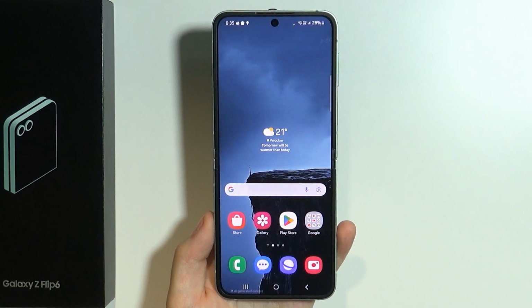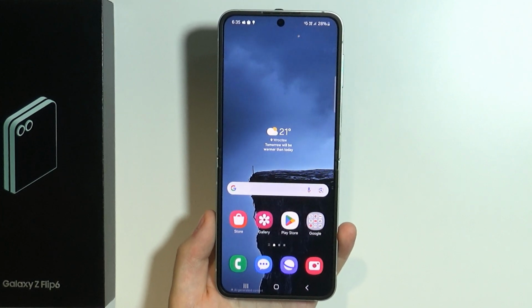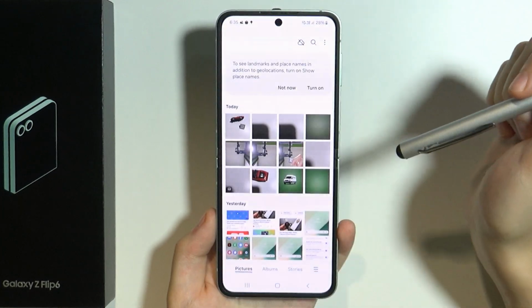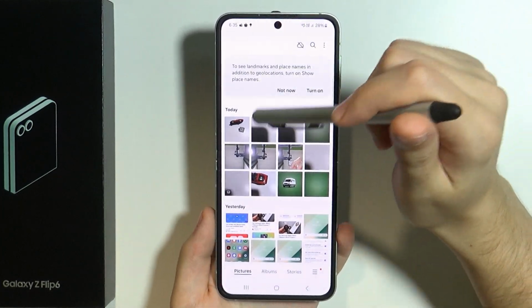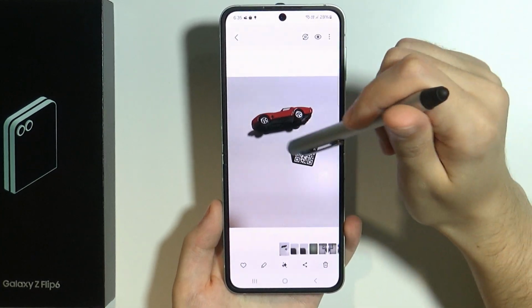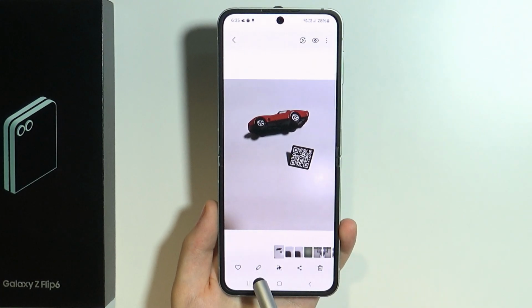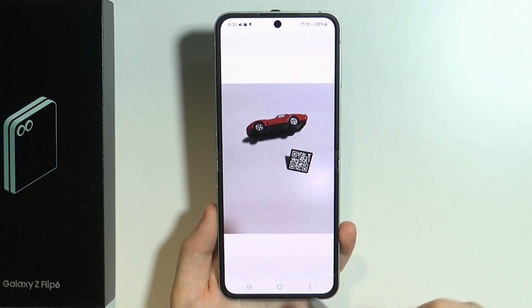Hello, in this video I'm gonna show you how you can remove objects from photos on Samsung Galaxy Z Flip 6. So first of all, we're gonna open the gallery and let's choose a picture that we want to edit. So let's say I have this picture over here and I want to remove this QR code over here. Now I need to press this pen icon over here at the bottom.